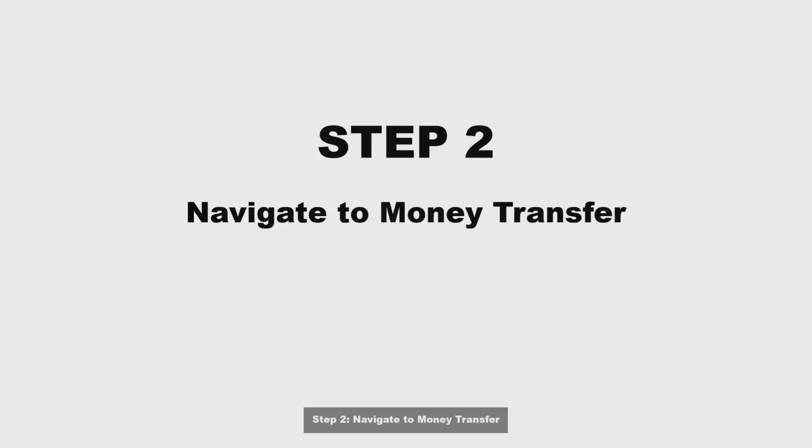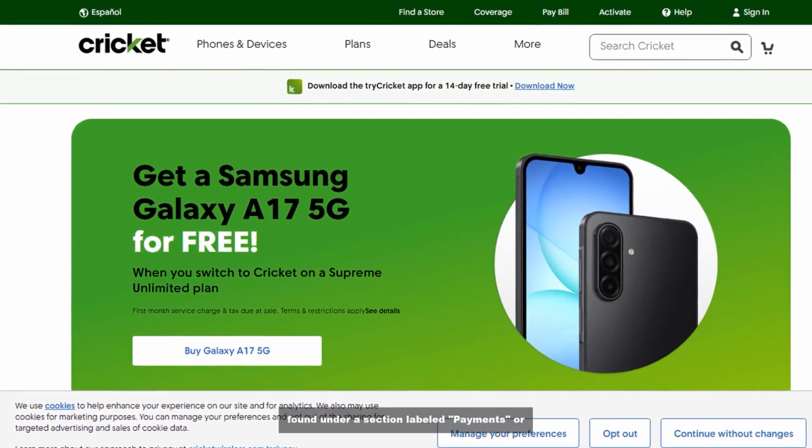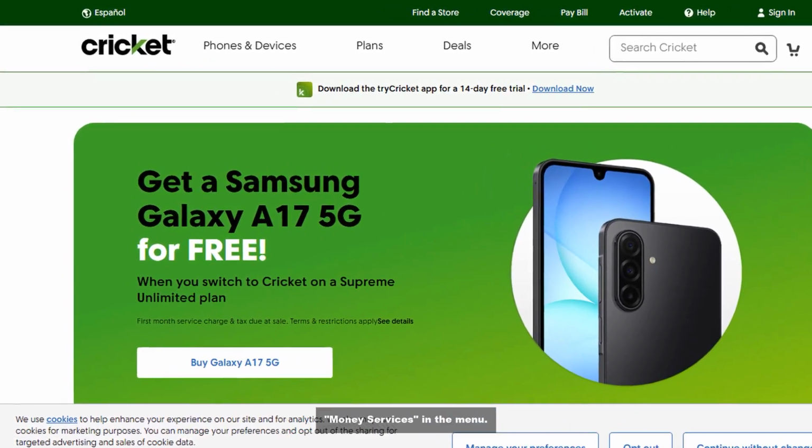Step 2. Navigate to Money Transfer. Once logged in, look for the option related to money transfer or payments. This may be found under a section labeled Payments or Money Services in the menu.